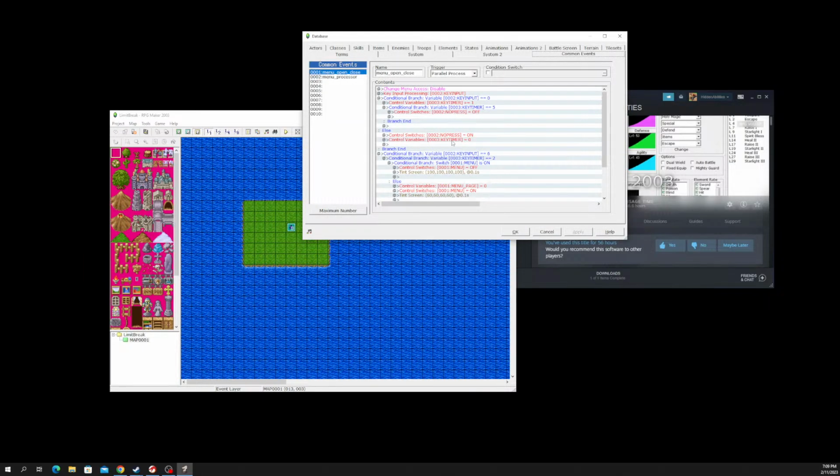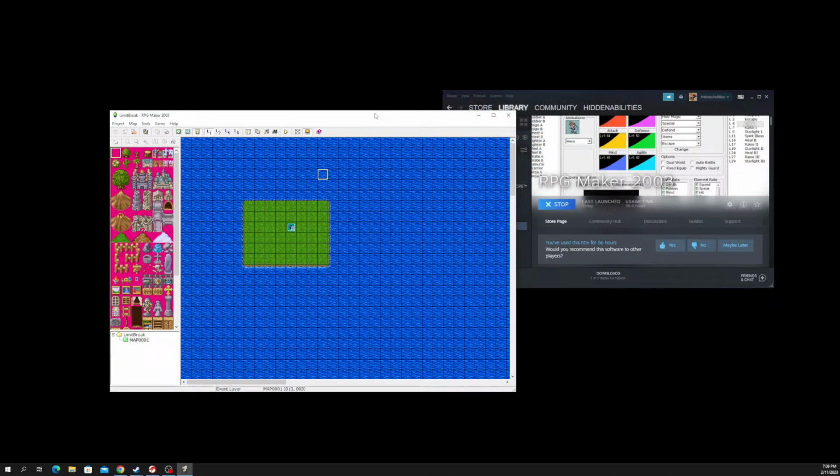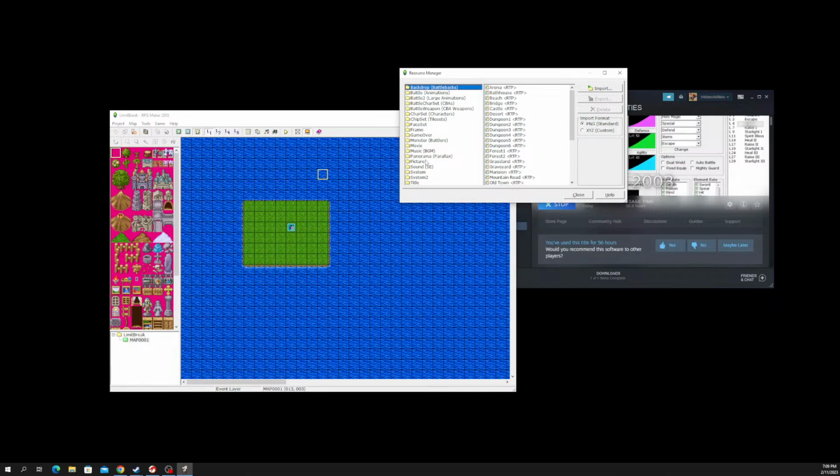Why in the world? Alright, you know what? We're going to make a debugger. Is there no preview thing for this? Come on, dude.